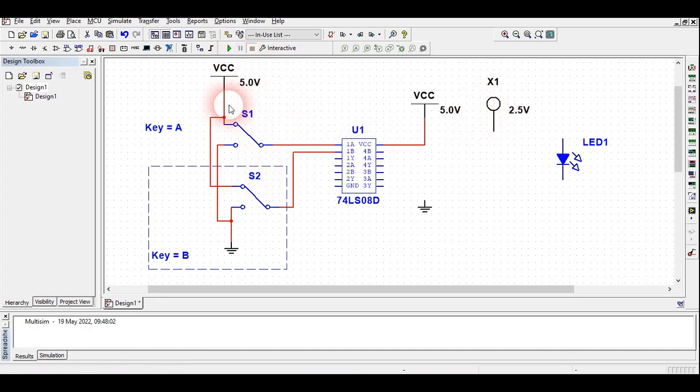But here what happens, we have performed this connection. Every time we switch over the connection by clicking on this S1 and S2, or by clicking on this A and B of the keyboard, we will get the output directly here. We do not need to run the simulation again.